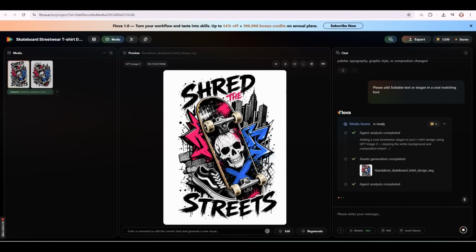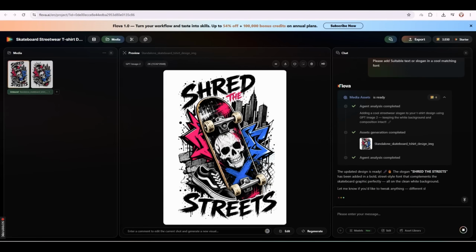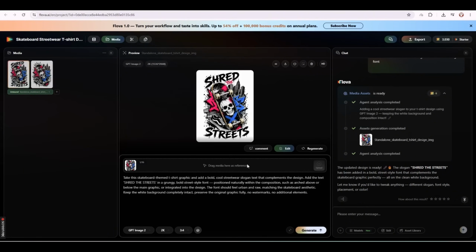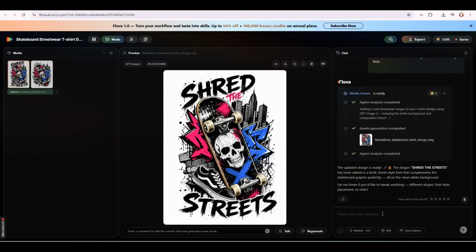And here is the design: shred the streets. So this one is really cool, and if you press on the edit button below the design on the preview tab, you will get to see the prompt that was used by the agent to generate this design. So it basically updated or upgraded my prompt so that it could create this design. And this is one of the advantages of using an agentic model.